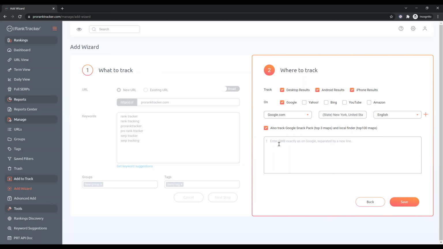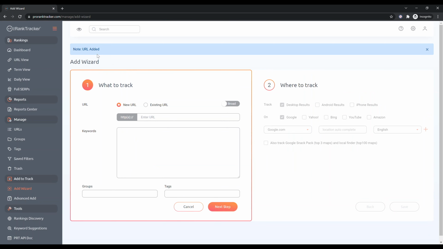If you check this option, you'll need to enter the GMB, or as it's called now, Google Business Profile. Ensure that you input the text exactly as it appears on Google. You can enter multiple GMB names separated by a new line. Let's click Save. The URL and terms were added to be tracked.